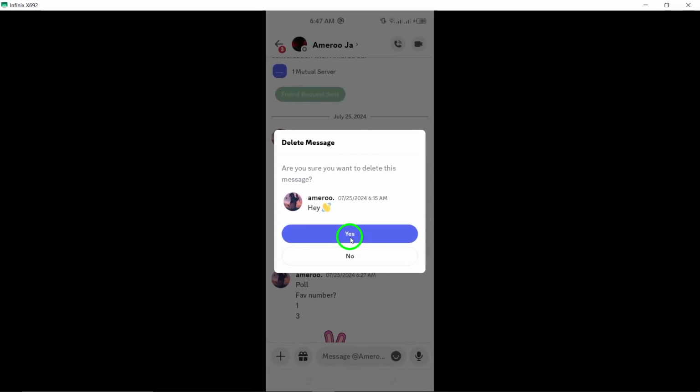And there you have it. Deleting messages on Discord from your Android device is quick and easy.